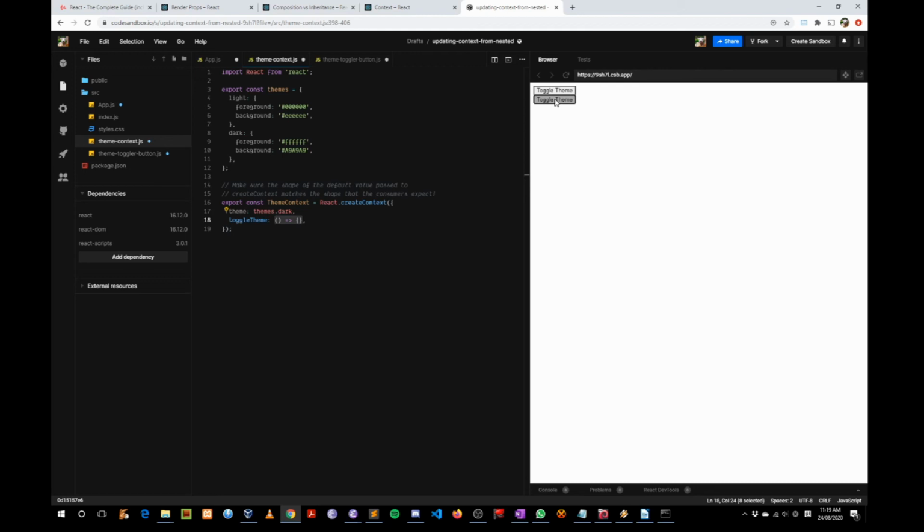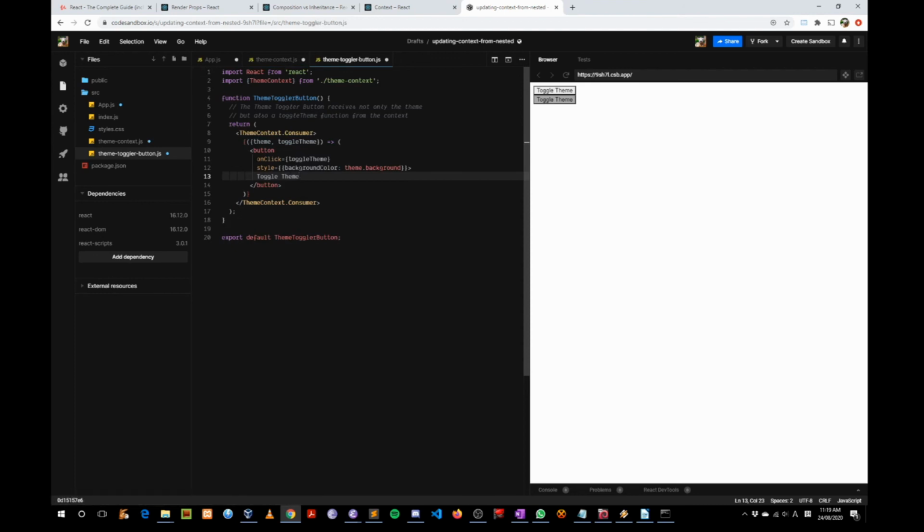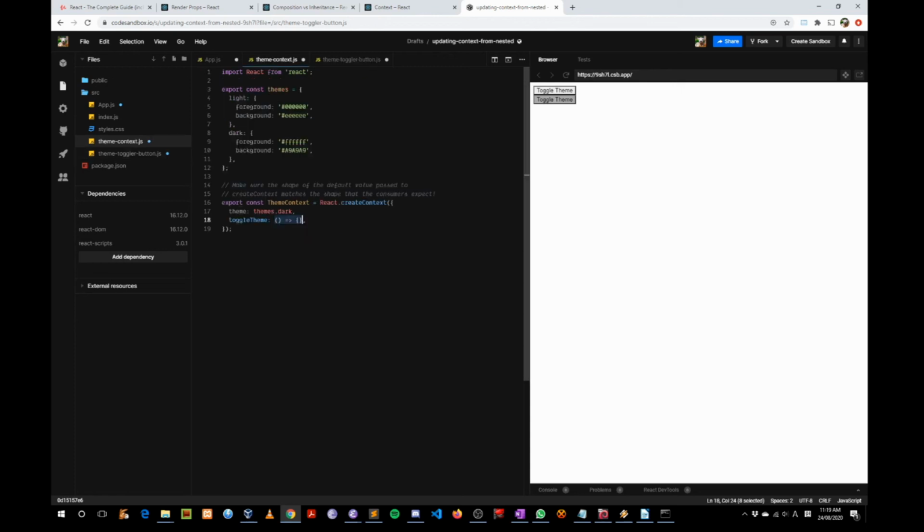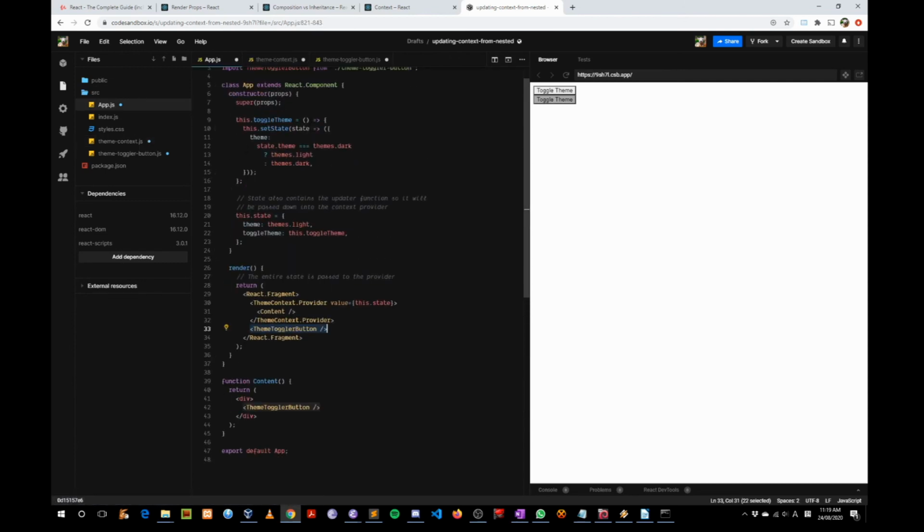So in the second button, because of this prop assignment here, even in the second button the on-click event listener is set, but it's set to a dummy arrow function. So even if you click it, it does nothing. In the first one, the toggle theme is defined by the state.